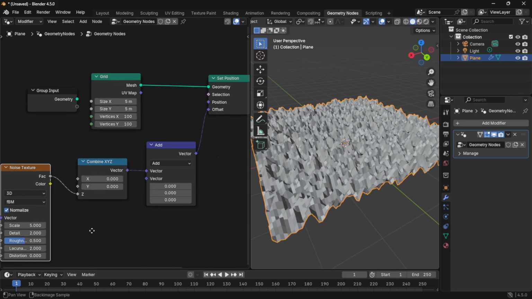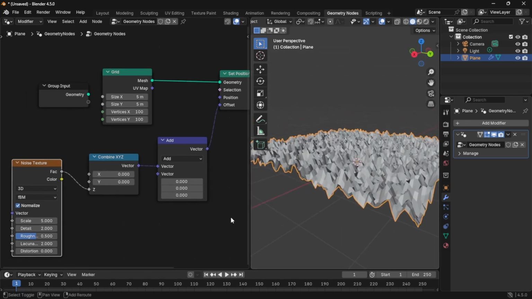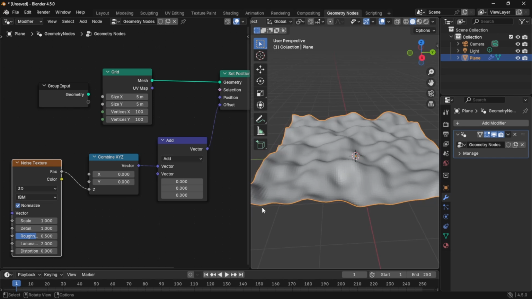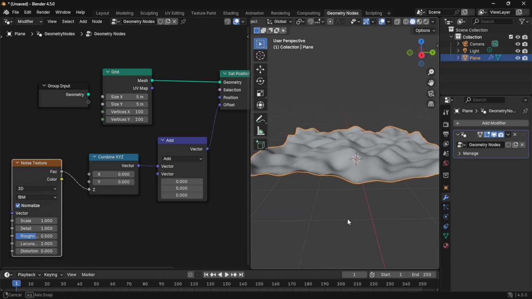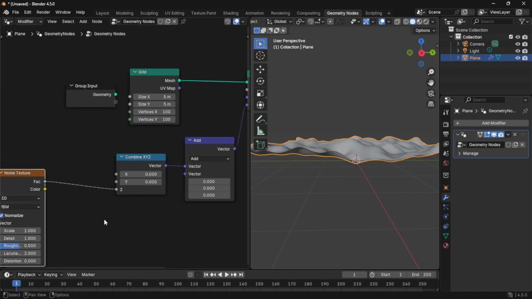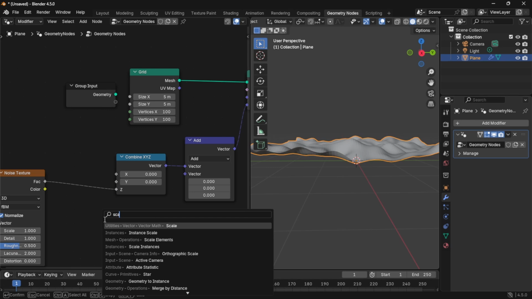Now what we can do here to smoothen it out is we can decrease the scale to, let's say, 1. This looks already much better. Let's make the detail as 1. Again, looks better for me. And what we can do also is we can increase the elevation a little bit. So generally the noise is between 0 and 1, but using scale, we can actually change it.